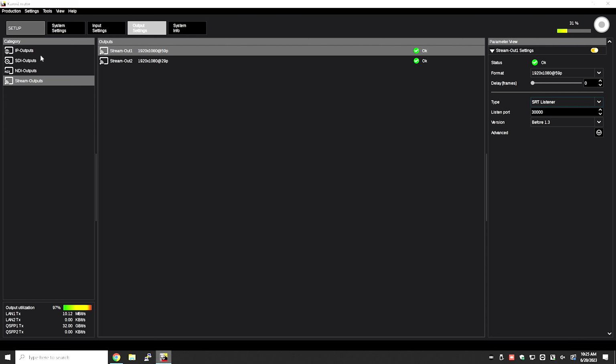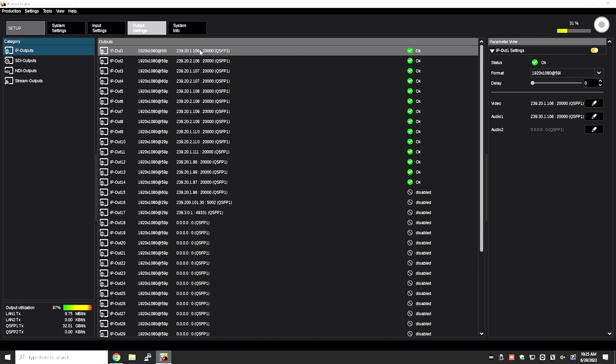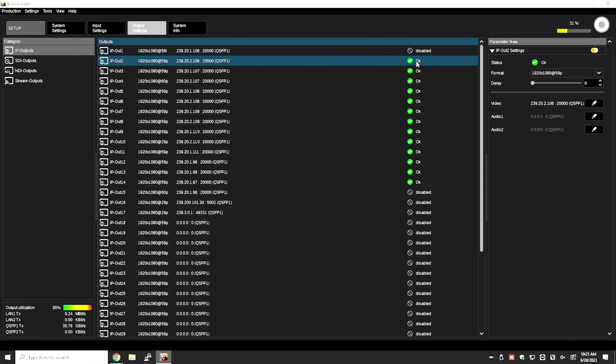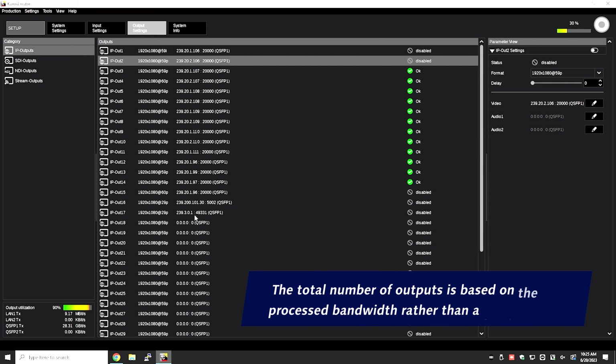If we jump back to our 2110 flows here in our IP category, if I were to start turning some of these outputs on and off, you'll see our output utilization jumps. And the reason this isn't giving a fixed number, you don't say have a fixed number of 20 outputs or 10 outputs in our system, is because you can mix and match across the different formats. So outputs are really based on process bandwidth versus a fixed number.